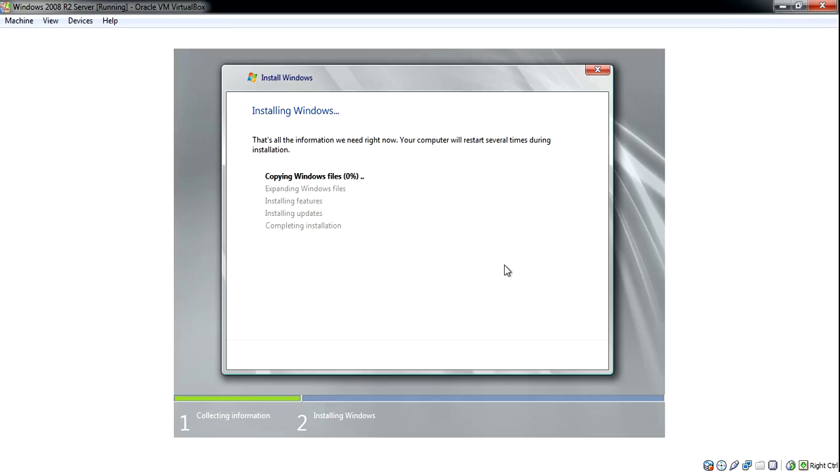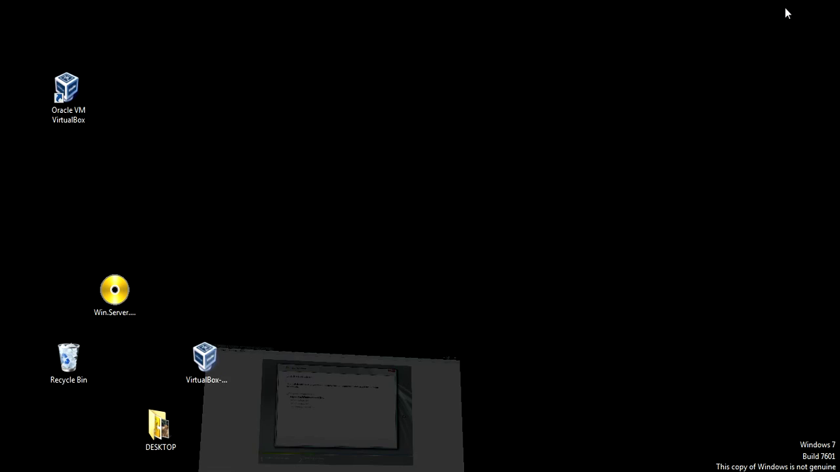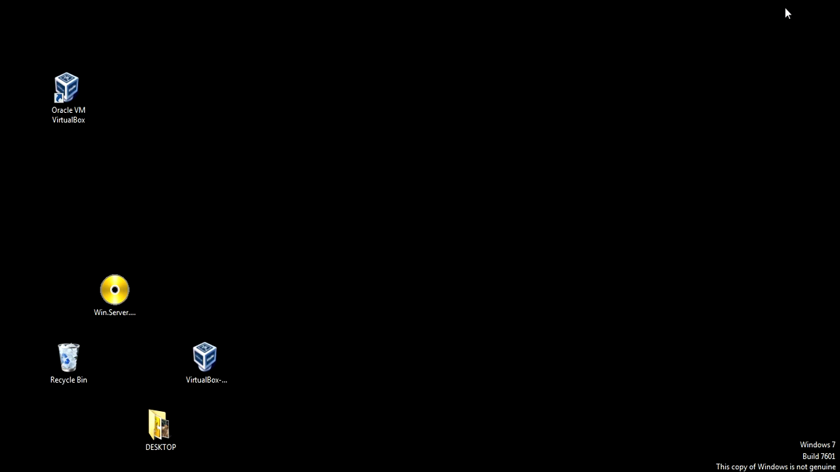Now the installation has started. I'm sure we're going to rest pretty much until it's done. It's going to take quite a while, I guess. Okay, let's minimize the window.